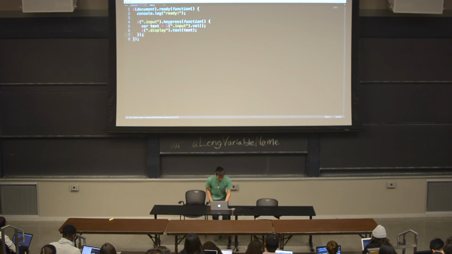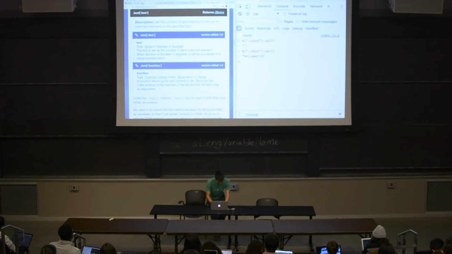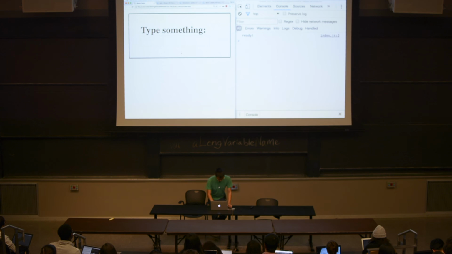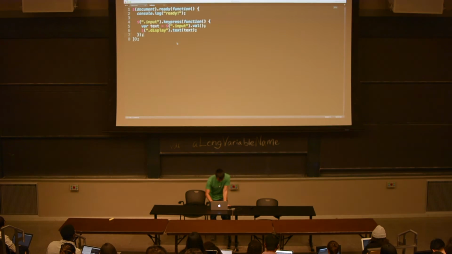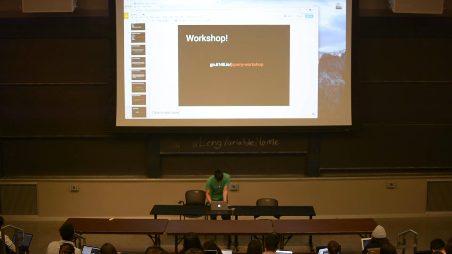Okay, great. So now we can test and see if this works. If we go back to our web page, okay, it seems to have run out of space. There we go. Okay, cool. So that's a quick primer about how you would Google for documentation and look at and write some jQuery code. All right, so now let's do a quick workshop.